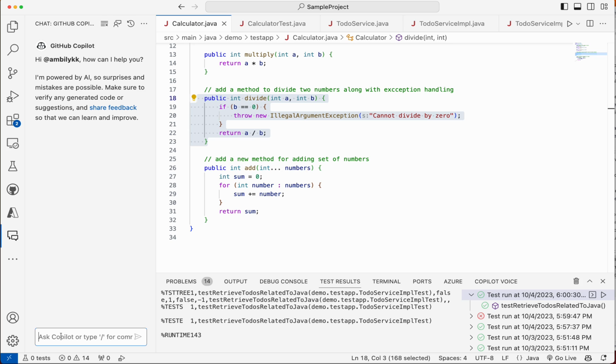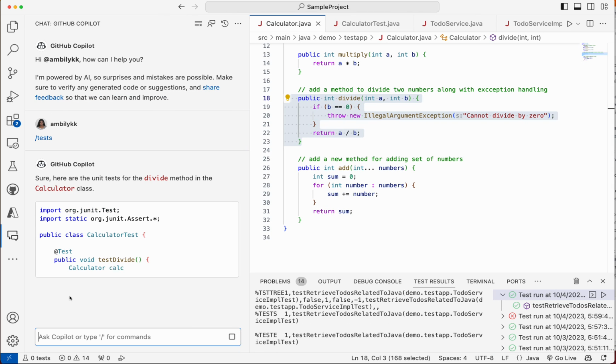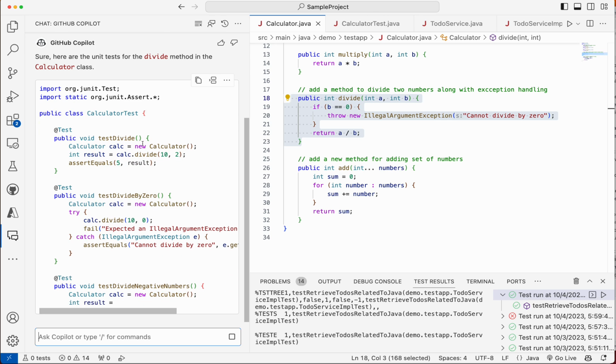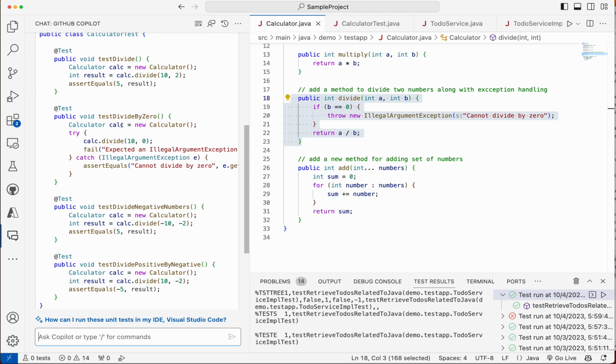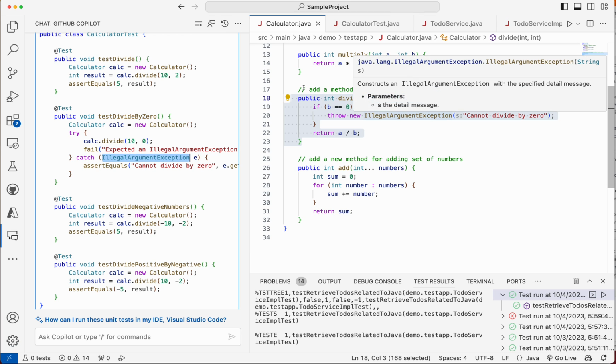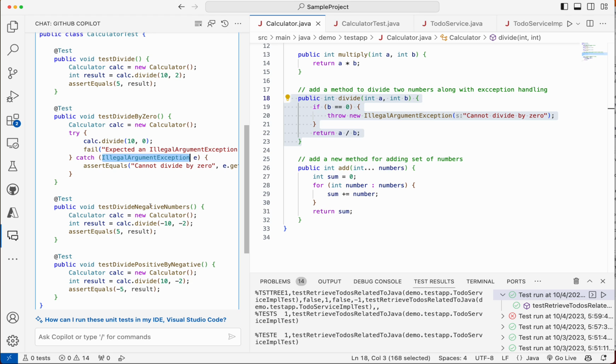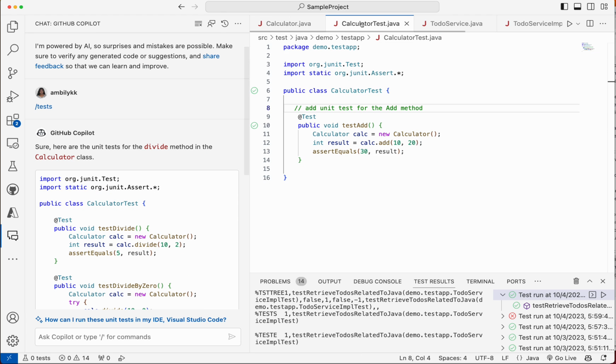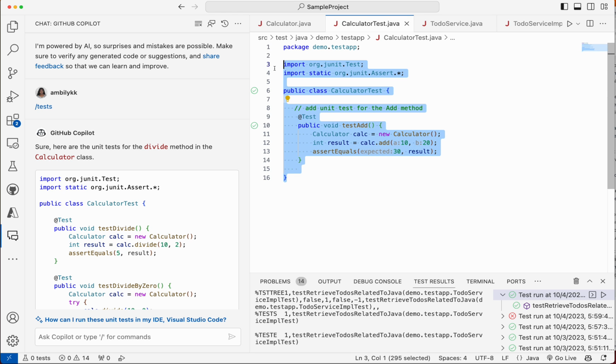So I'm going to ask Copilot to generate test case. I've not specified whether it's Java or any other mechanism. So it's able to generate the test case for divide. It's generated one for the test divide. The other one is divide by zero. You can see there is an illegal argument exception we are expecting, that is handled properly. And division by negative number and positive by negative. And there is an explanation on all four test cases here. So you can just go ahead and include that as part of your test area.